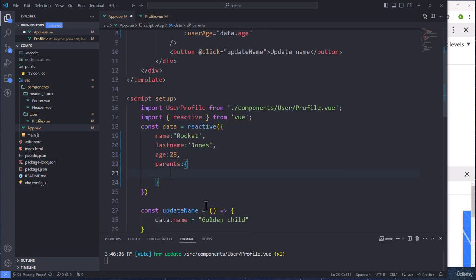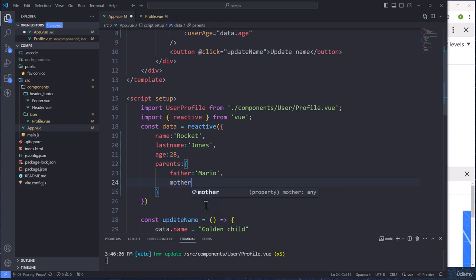So now we have an object. And inside we have the dad and we have mom. So I'm going to say father. And then let's say we have the name of the parent, mother. And this one is going to be, I don't know, something else. Martha. That's fine. So now we are passing the parents, but the parents is now an object.